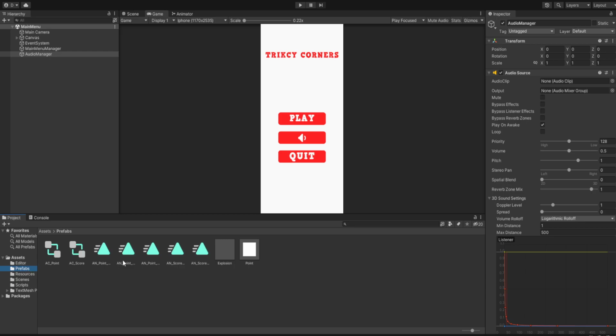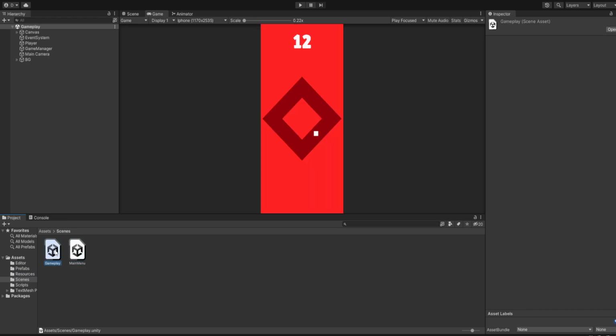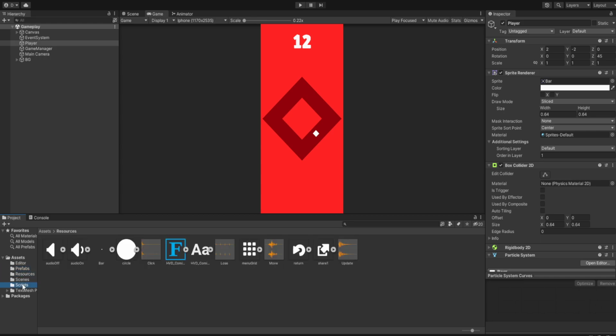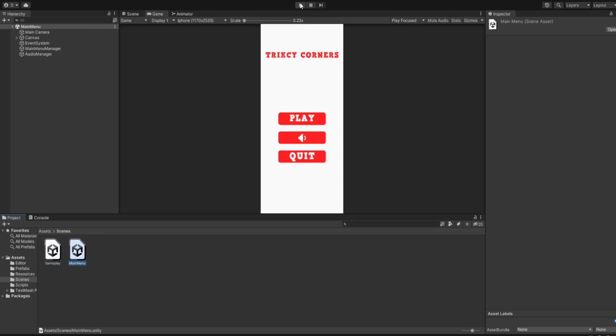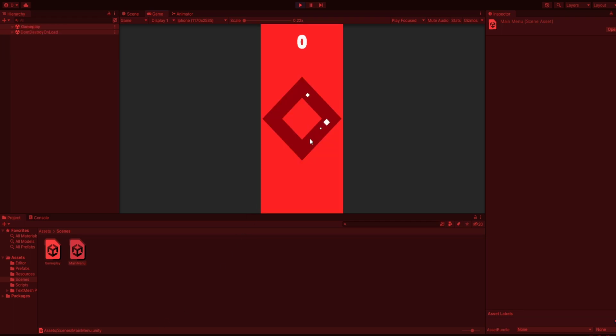And let's go inside our gameplay, and let's also rotate the player by 45 degrees. And let's finally play and see the game. And this is going to be the final change I am going to make, and after that this game should be finished. So that's it for the game.